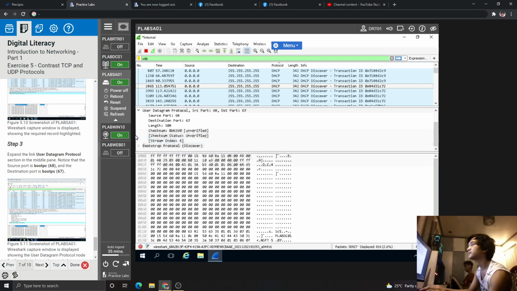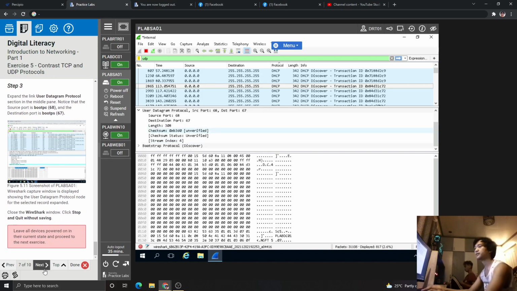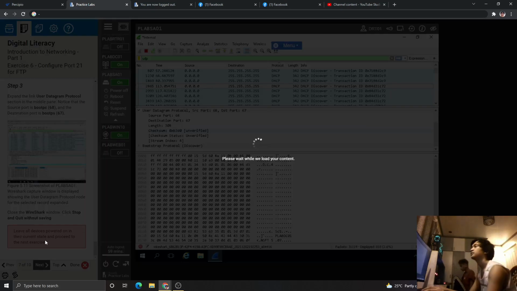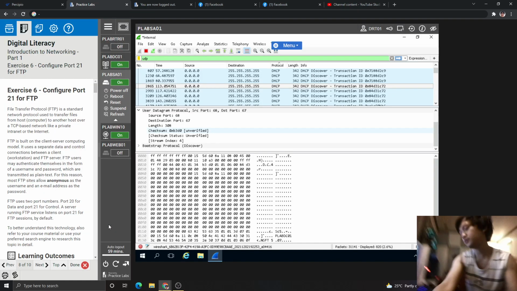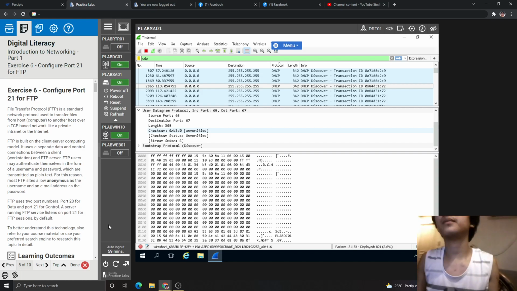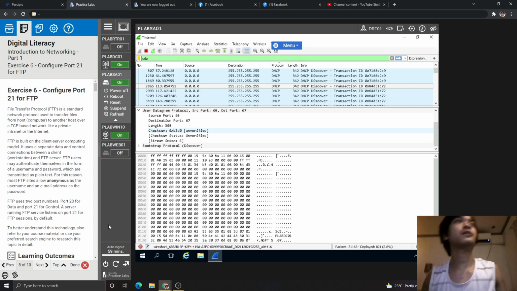Moving on with our topic. So here's our new topic. Exercise 6, configure port 21, the FTP port.